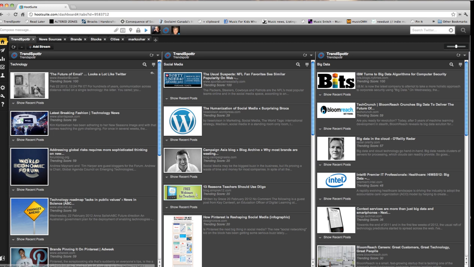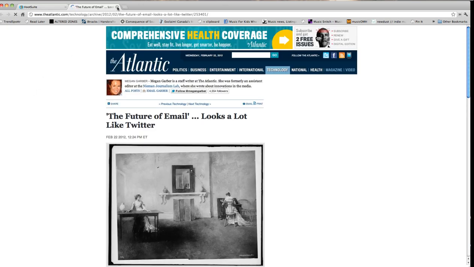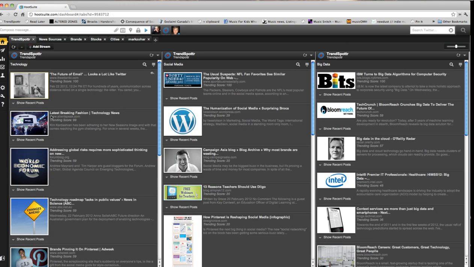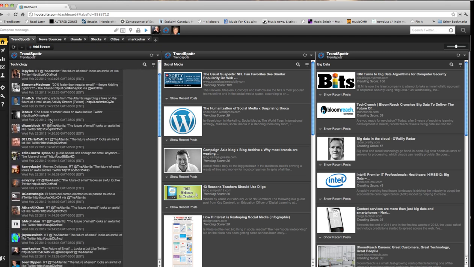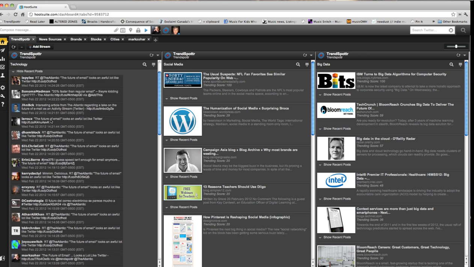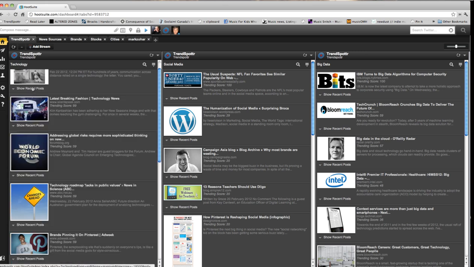So for example, on technology, we can see that the top trending article right now is about the future of email, which looks a lot like Twitter, the article says. We show you the source of the article, which is The Atlantic in this case, a trending score, which I'll get into in a second, a short excerpt from the article, and of course you can click through to view that article in a separate tab or window. We also allow you to click through to see the conversations that are driving this piece of content to trend in real time and engage with these users.